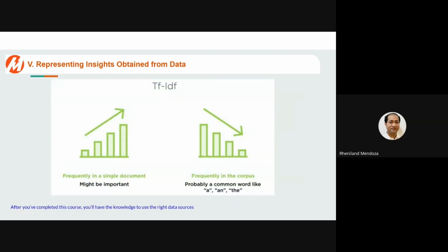So here's how TF-IDF generates numeric representations for words. If a word occurs more frequently in a single document, that word might be important and it's up-weighted. However, if a particular word occurs very frequently across the entire corpus, that is probably a common word like a, an, or the, and in that case, that word is down-weighted.